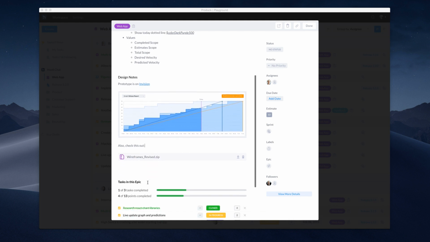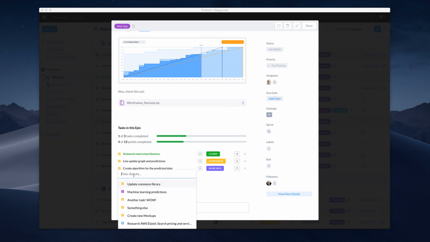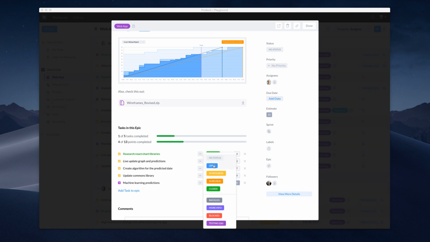Below the description, as this is an epic, you can find the tasks inside this epic and add more by clicking on Add Tasks to Epic. Use epics to organize features or other bodies of work that have nested tasks. You can also have nested epics, creating different levels of hierarchy within your tasks.